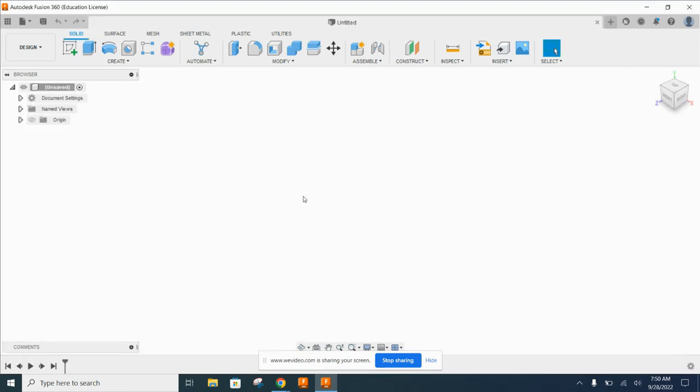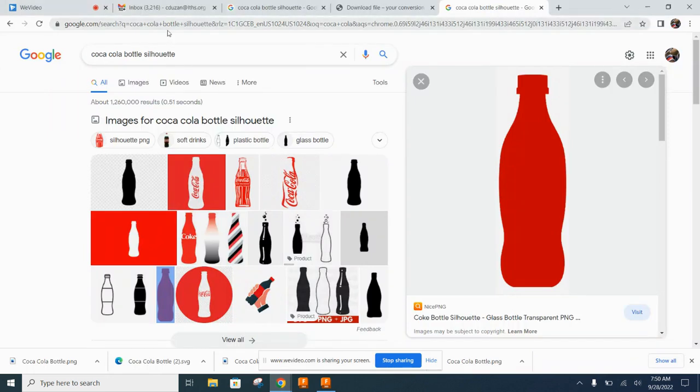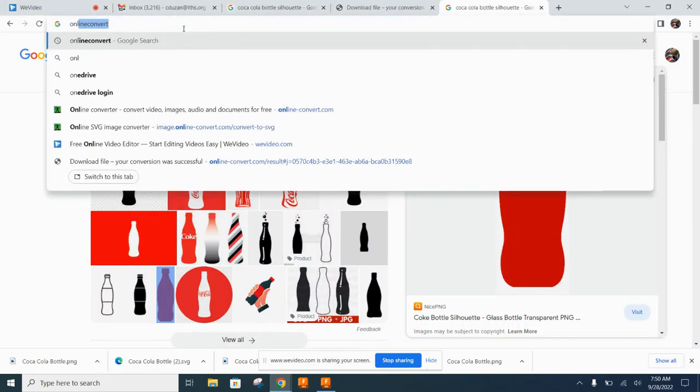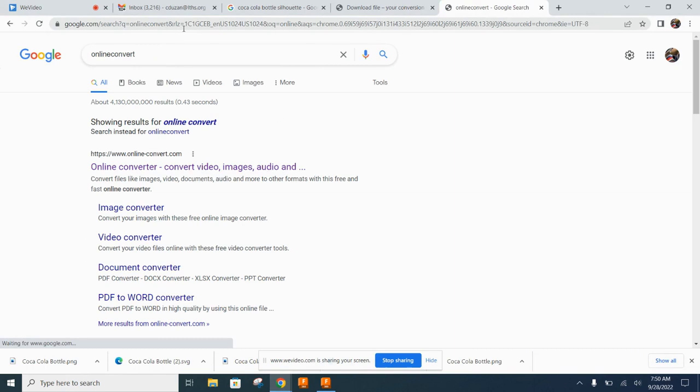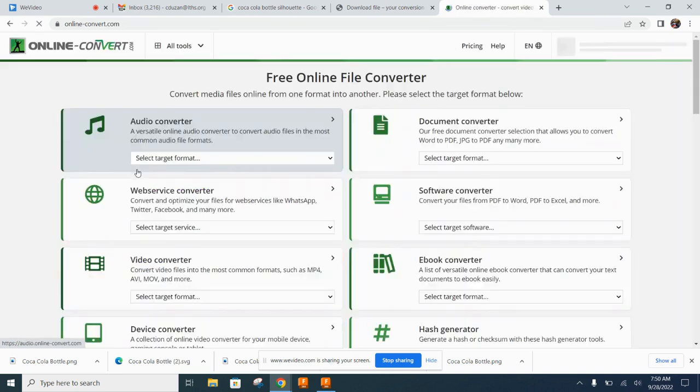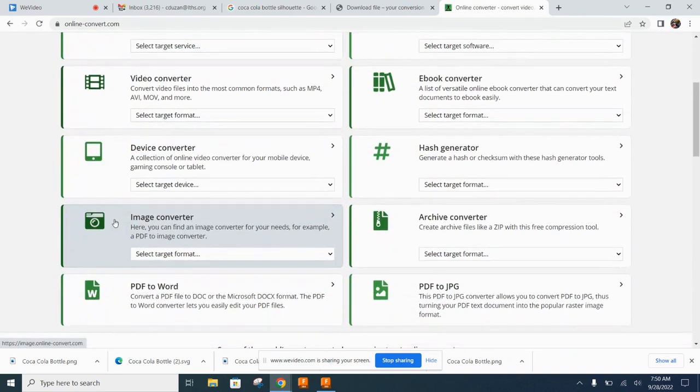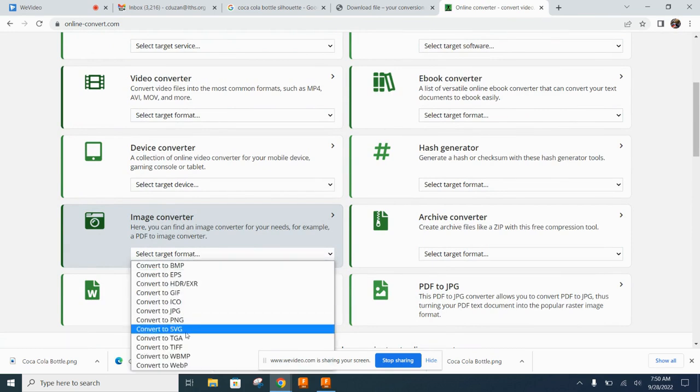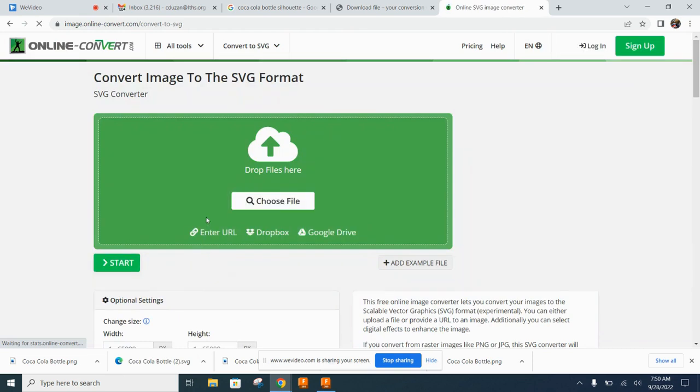The second way of doing it is by going online to this really cool website called onlineconvert.com. When you go into the website, you're going to see that there's an image converter. The target format that we're looking for is an SVG file because we can take SVG files and dump those directly into Fusion.